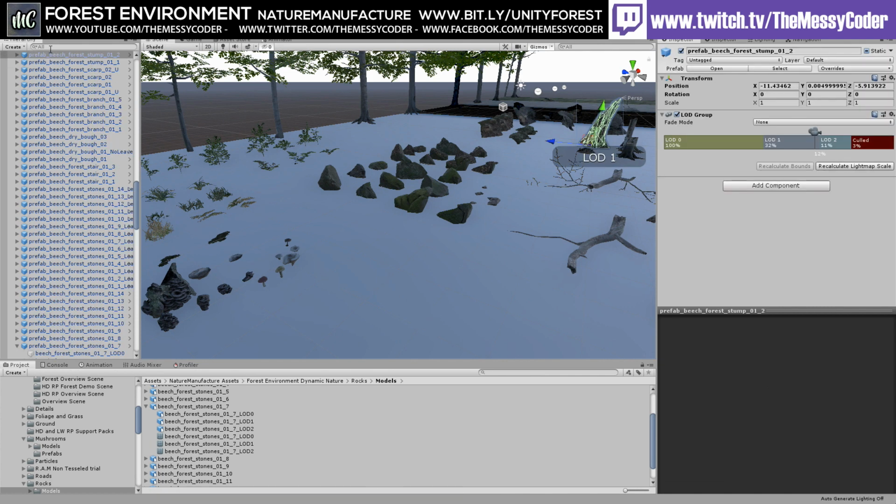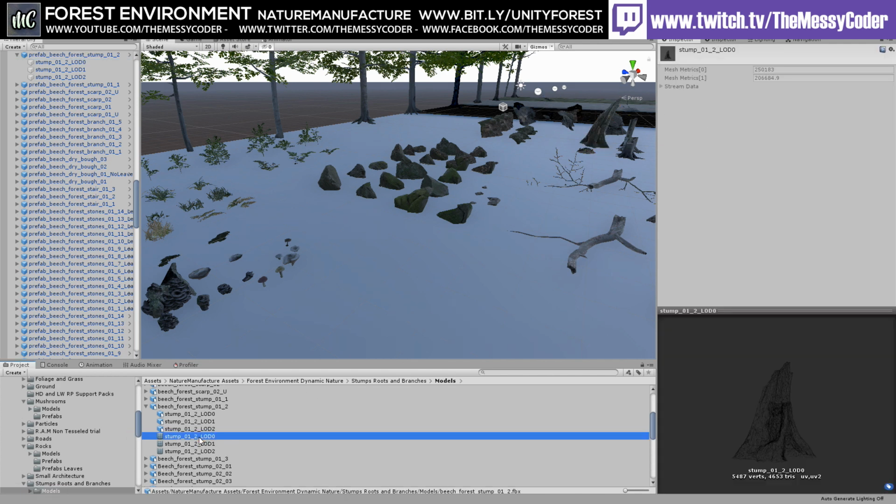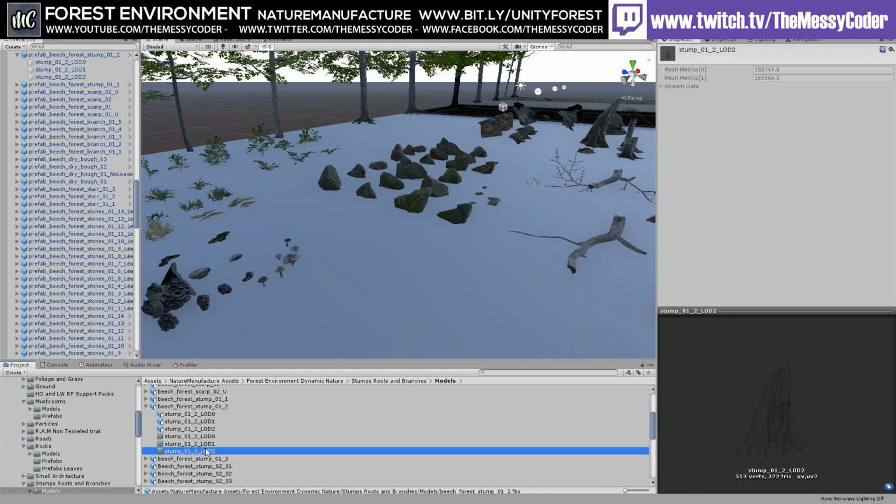What about this? This stump is going to be horrendous. What are we looking at? 5,487 verts. What are we looking at for the lowest LOD? 513.